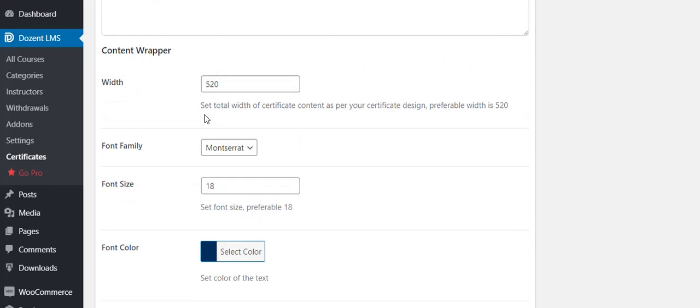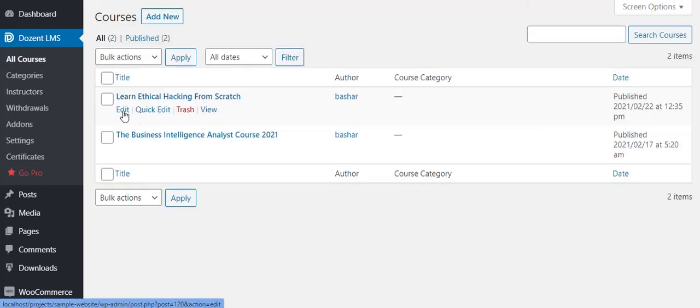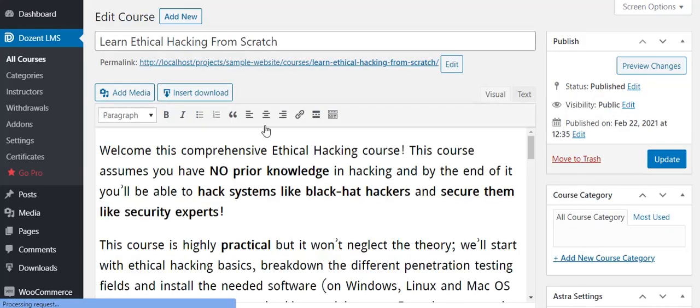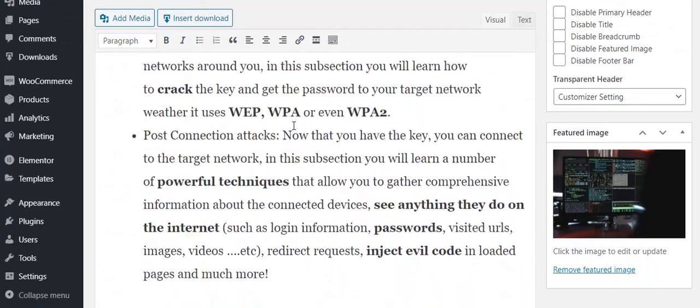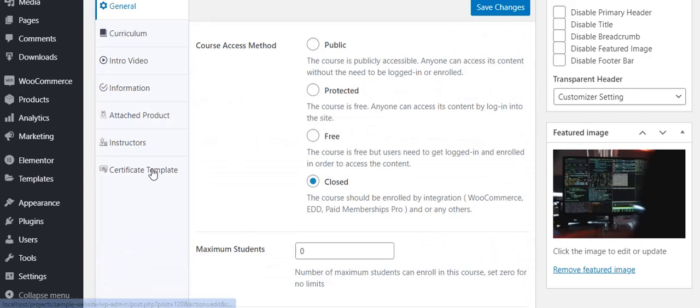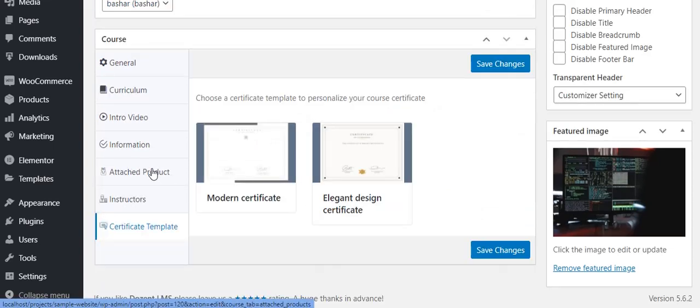Setting a template as default means all your certificates will be generated on that same template, but you might want to offer a different template for a certain course. To select a course-specific template, go to the Edit section of your course. Scroll down to find Certificate Template under Course Settings. And from here, you can change the template you want to offer with this particular course.